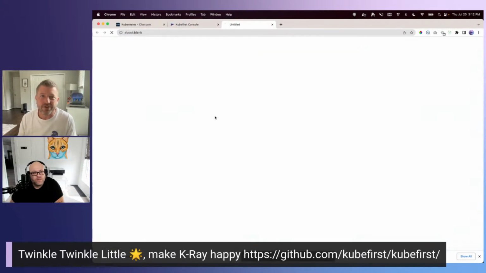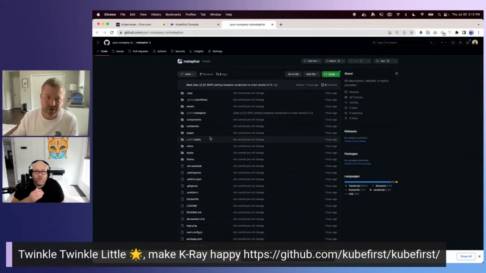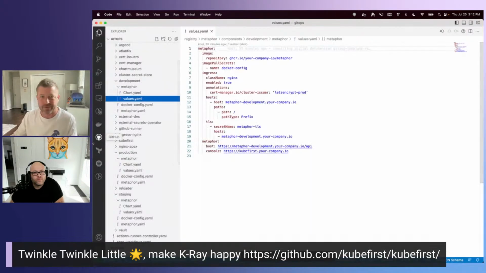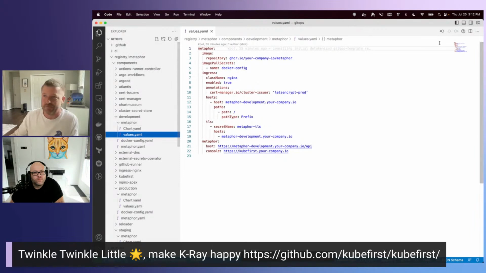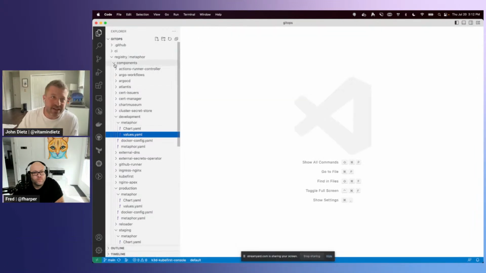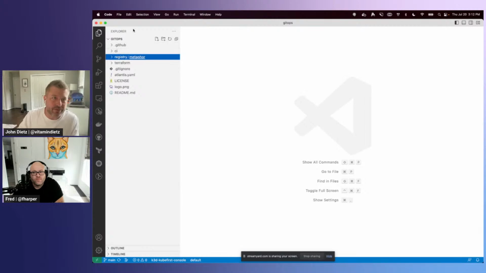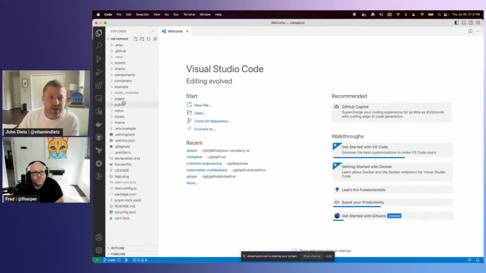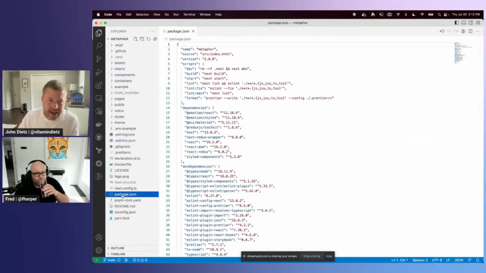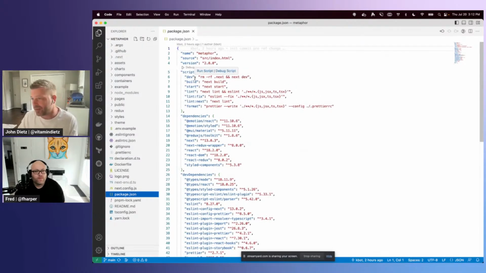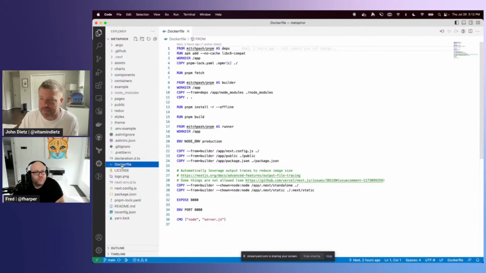So when you dive into Metaphor, the repository here, it's basically just a sample, and I cloned this to my local host so I can show this view in VS Code instead. Sorry about that. It's a simple little Next.js React application. The package JSON defines how the application gets built and started. It comes automatically with a Docker file.